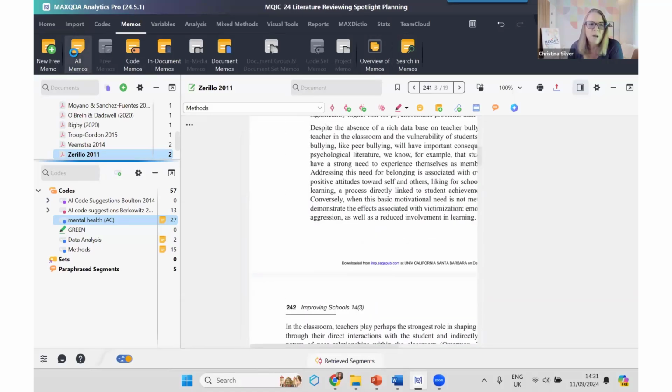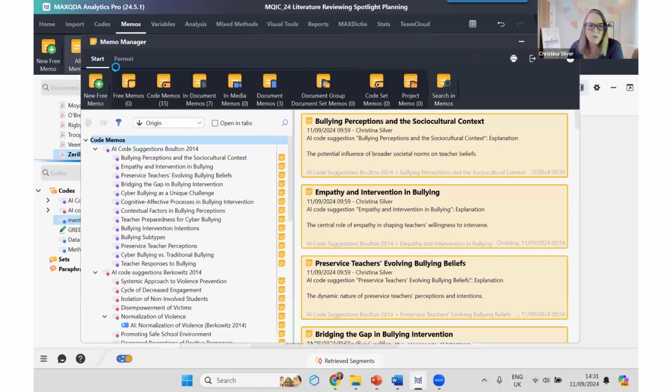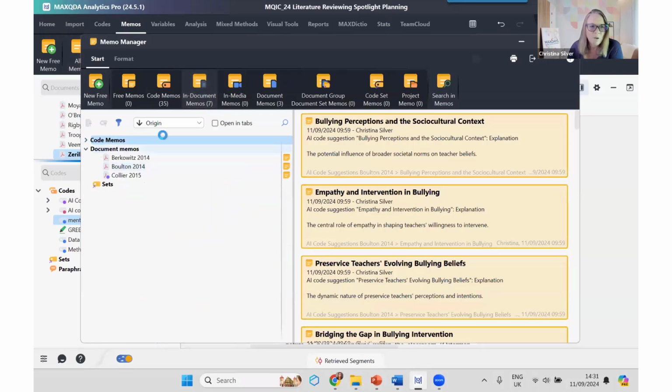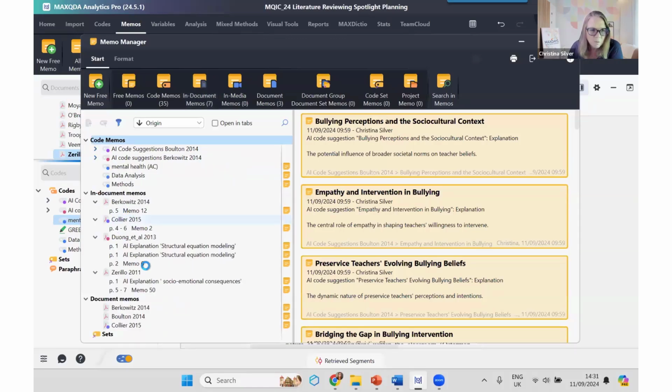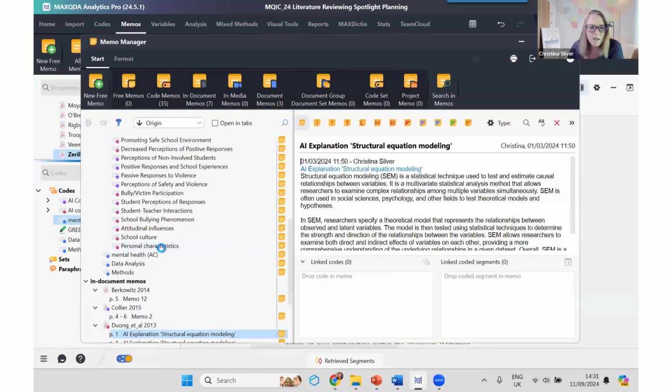I'm going to bring up the all memos options here because I've already created a few of these previously. So let's just get rid of my code memos. I want to see my in-document memos. Where have they gone? Let's move these out of the way. Here we go. So here are two that I've done already. So this one here, oops.